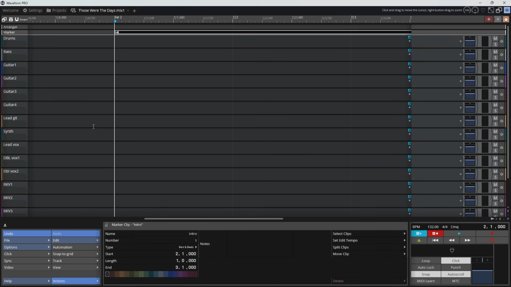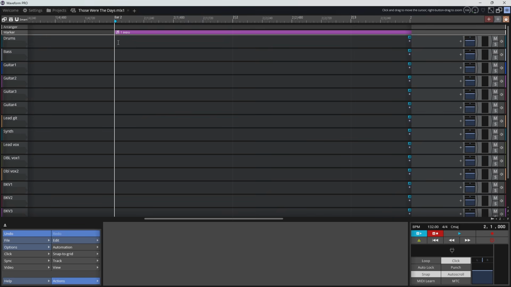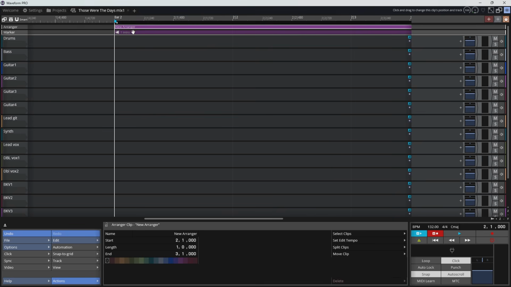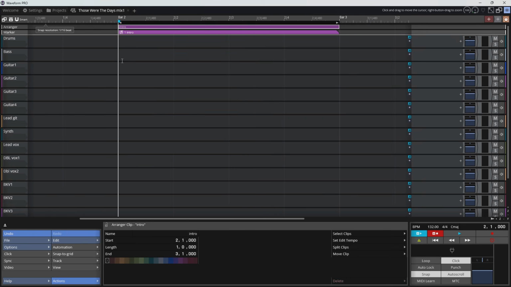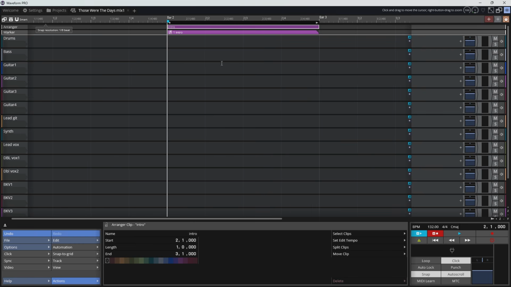And one thing I like to do for all my songs is kind of keep the colors the same. And for things like intros, I like to use this purple color. So there's the purple, and I can also add the arranger clip here if I want. And we'll call this intro. If you do have Pro, you don't have to create both the arranger and the marker. It doesn't really matter. But what matters is counting how many bars you are.